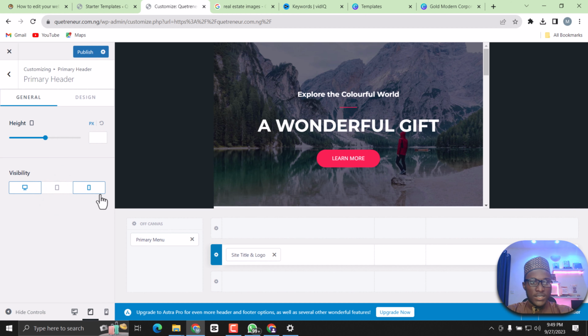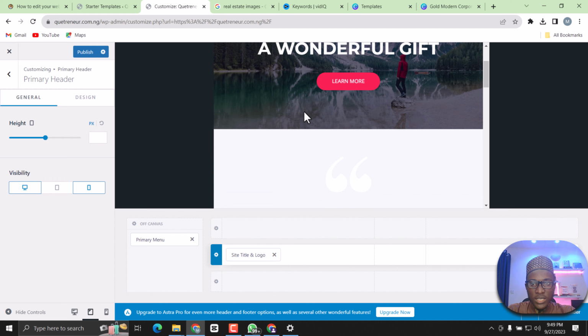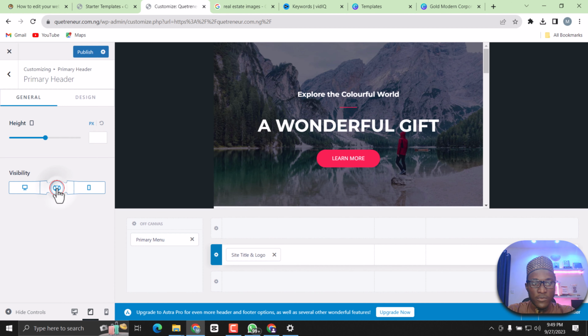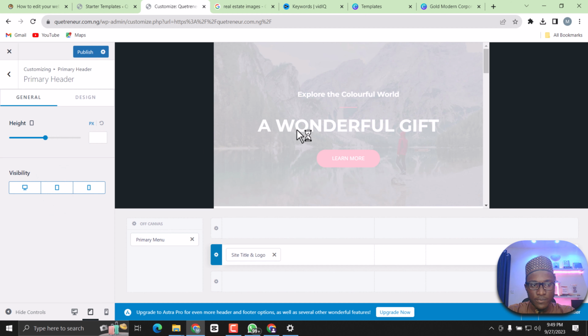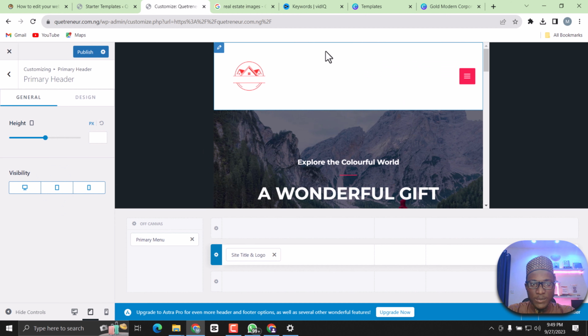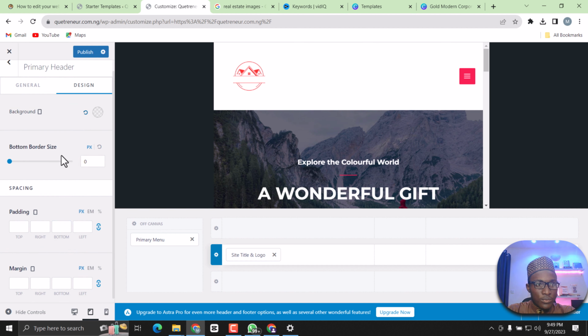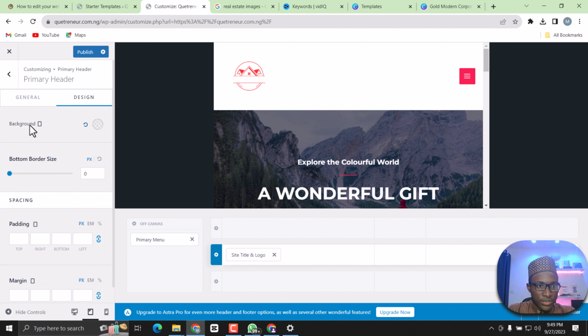Okay, this is showing a tab. This is how it should look on a tab, right? And on smartphone, and this is on the tab. All right, so the tab section is having a little problem. So if you want to click on design right here, we can change the background.